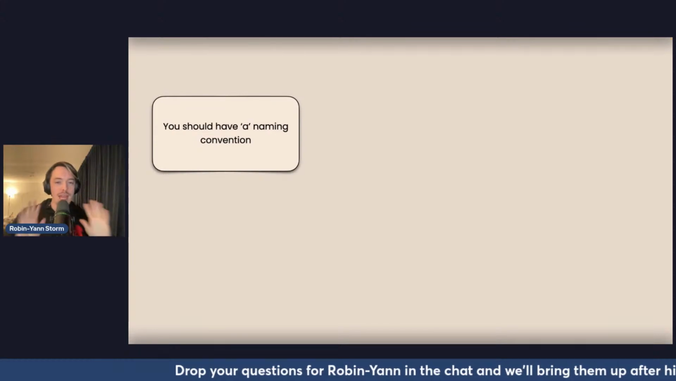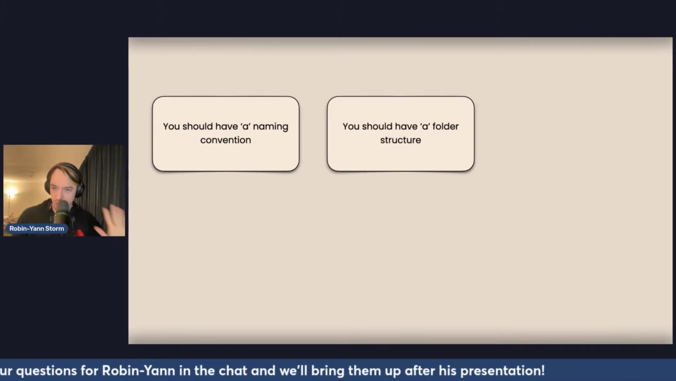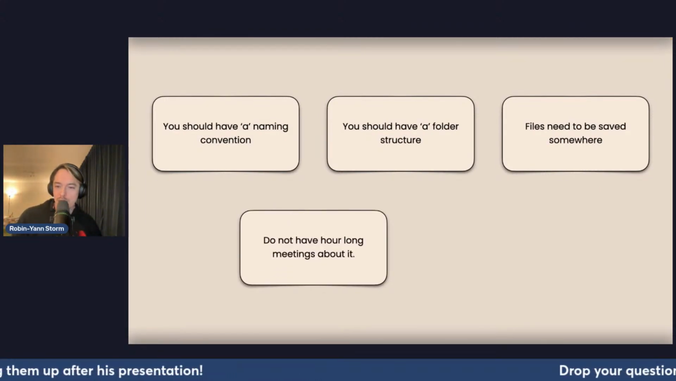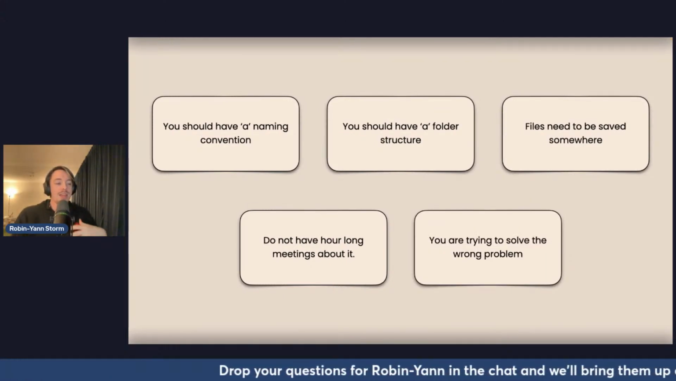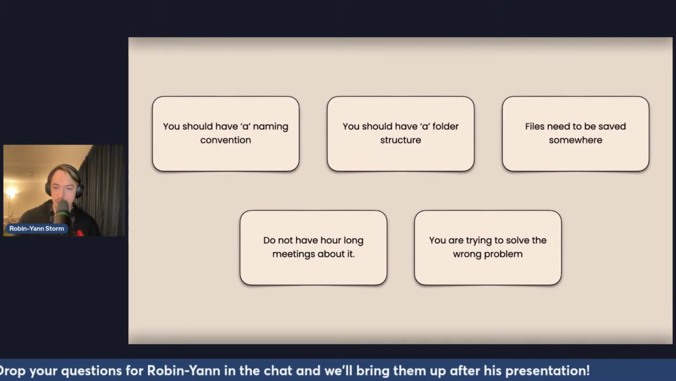So, of course, you should have a naming convention. I'm not saying you should have none. And you should have a folder structure, totally. And files need to be saved somewhere. Definitely, they should happen. But you shouldn't have hour-long meetings about naming conventions because you're trying to solve the wrong problem if you do that. You're trying to solve a problem that cannot be solved. There's not an ultimate naming convention that's going to do everything you need.